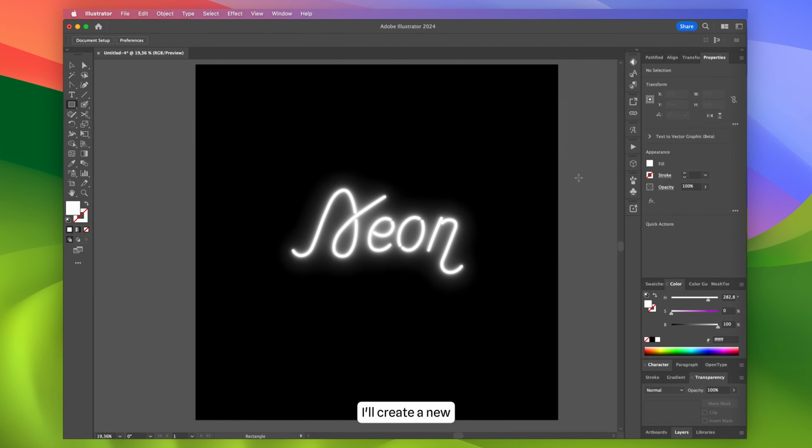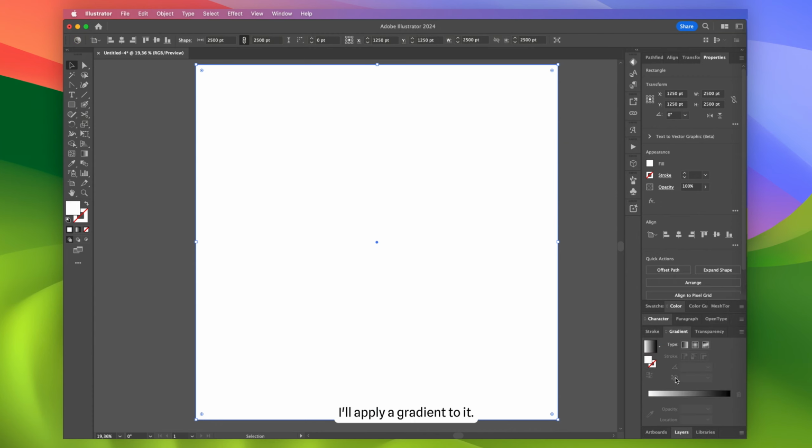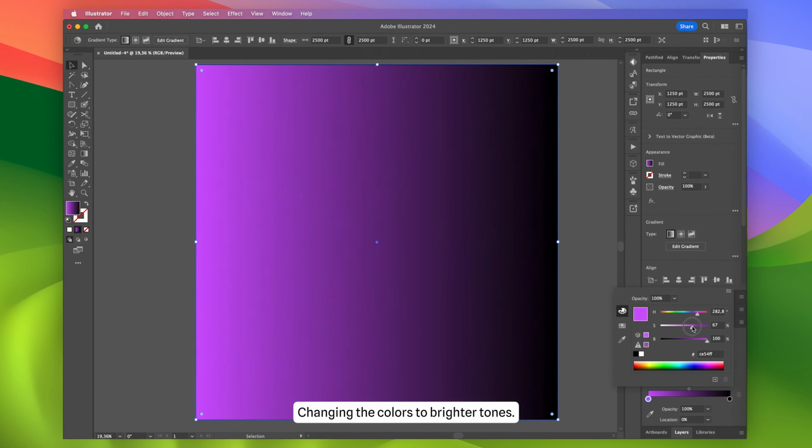I'll create a new rectangle using the rectangle tool. I'll apply a gradient to it, changing the colors to brighter tones.